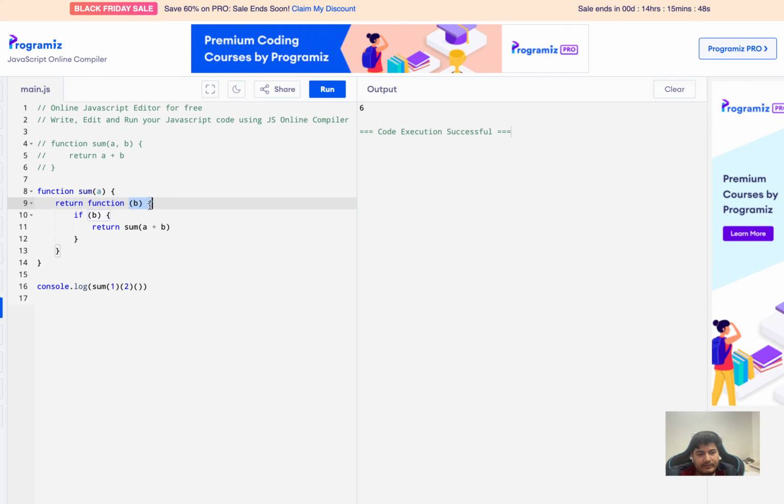Let's say we have not passed anything. In that case, our sum will be contained in A, so we will just return A. As we have passed this sum into A, after that, if we are not passing any B, then it should return A because that will contain the sum. So this is the final condition.